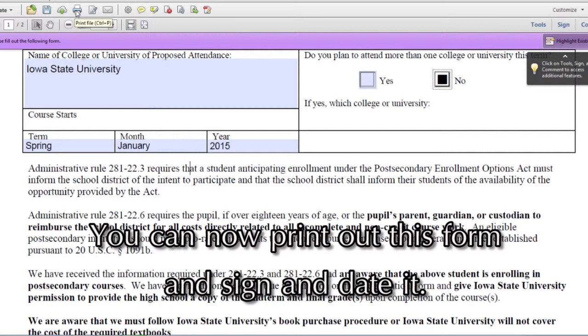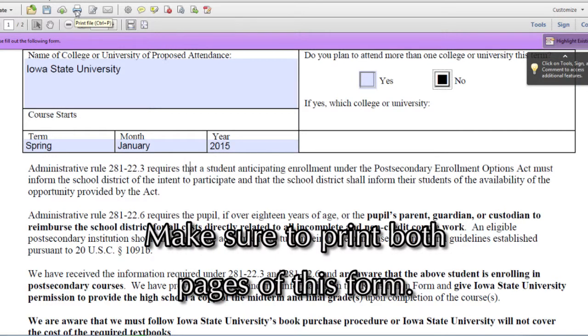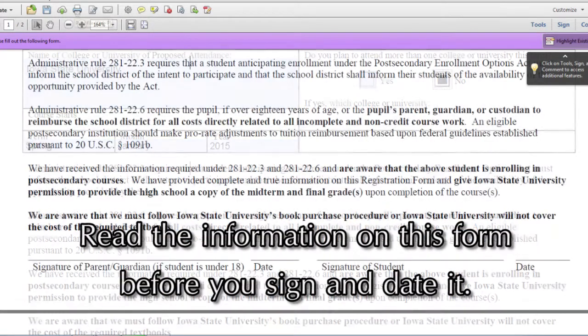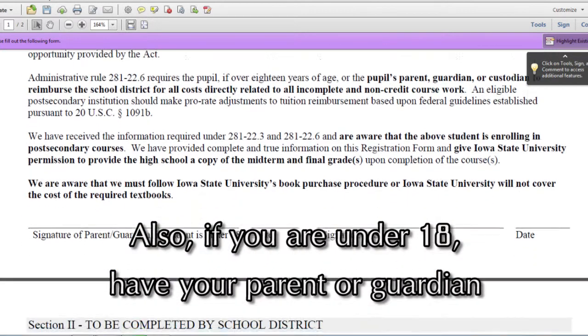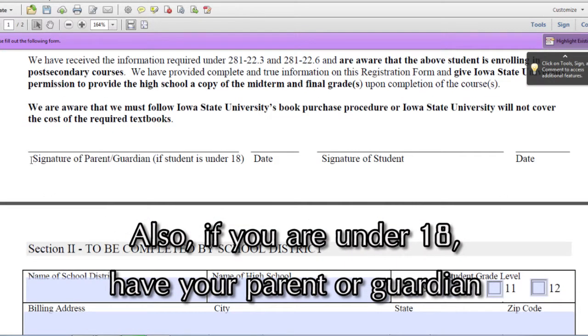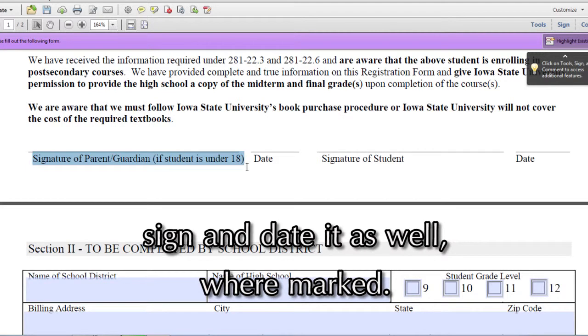You can now print out this form and sign and date it. Make sure to print both pages of this form. Read the information on this form before you sign and date it. Also, if you are under 18, have your parent or guardian sign and date it as well, where marked.